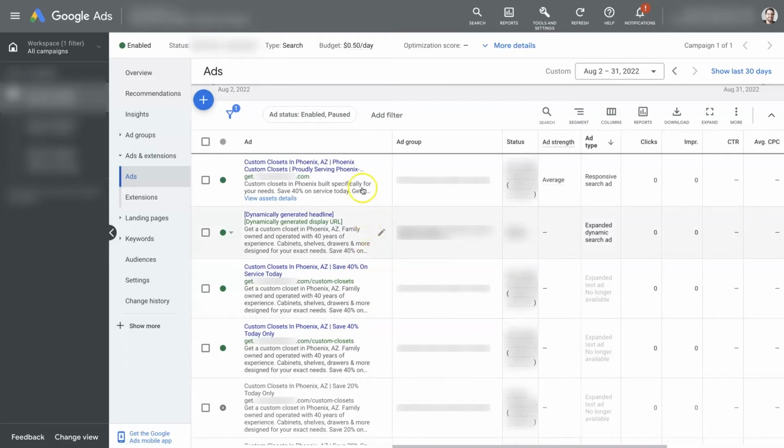But you'll notice when we hover over the dynamic and the responsive search ads, which you'll see by the ad type here, responsive search ad, dynamic, expanded dynamic search ad, there's an edit tool where we can actually make some changes to these ads. But the expanded text ads are no longer editable. Essentially, what Google Ads is trying to do is move everybody away from expanded text ads and to these new forms, responsive search ads, and expanded dynamic. Essentially, any sort of dynamic ad type is what they're wanting people to use.